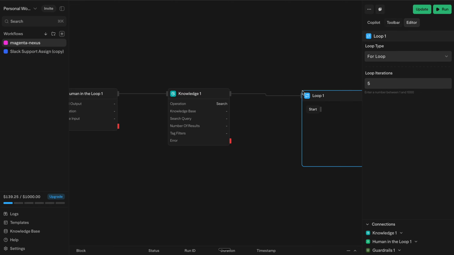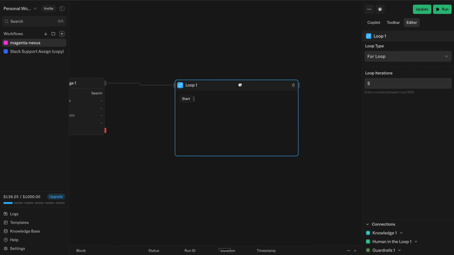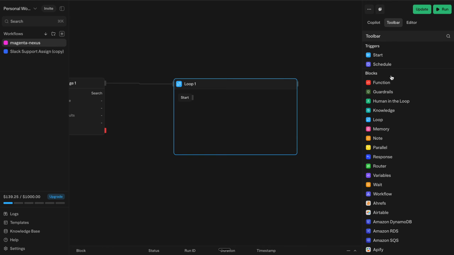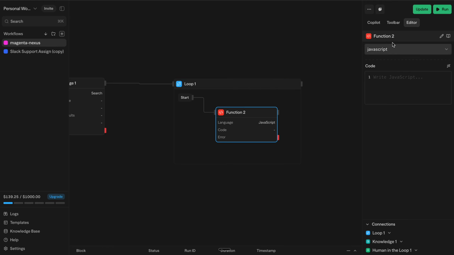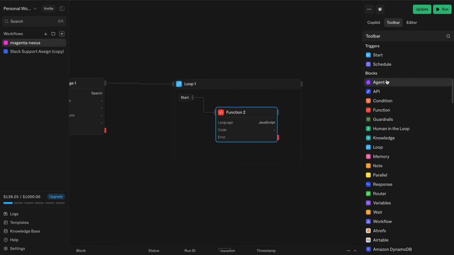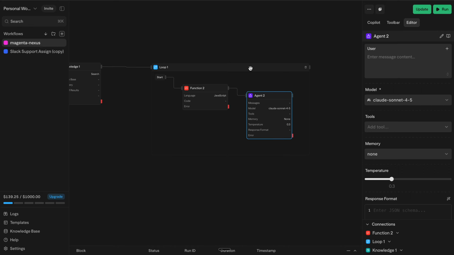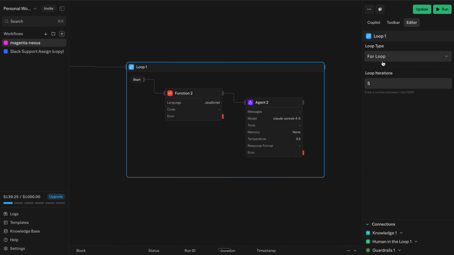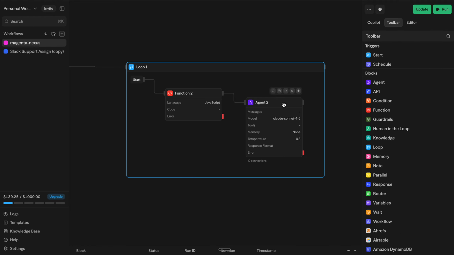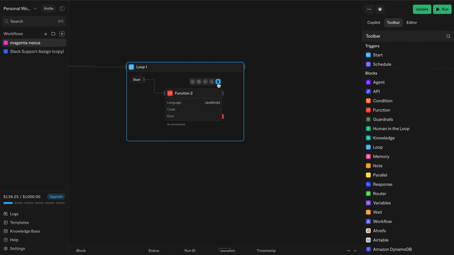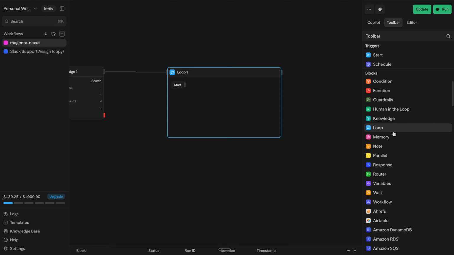We have our loop block. So this allows you to drag all sorts of different blocks into the loop like this. You can connect them. And then this will go ahead and loop over all of these blocks. You can select your loop type, for loop, for each, while, do while, which makes it super powerful if you have some sort of a looping logic that you want to implement.